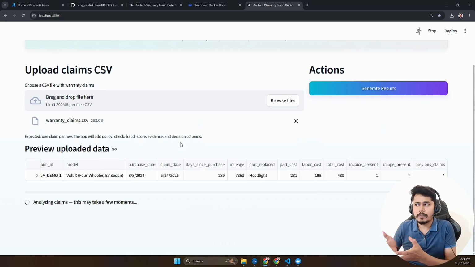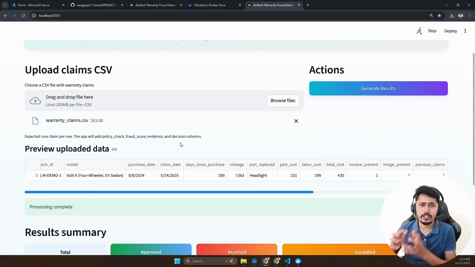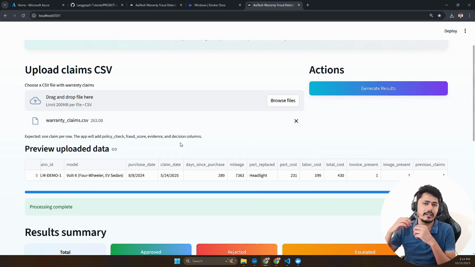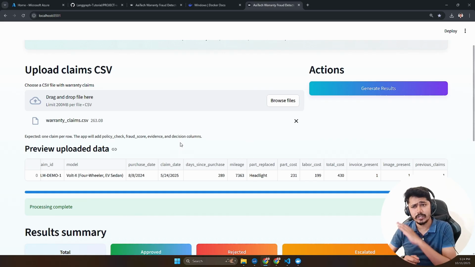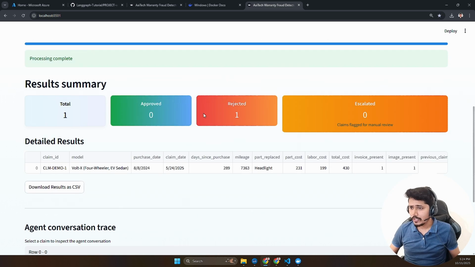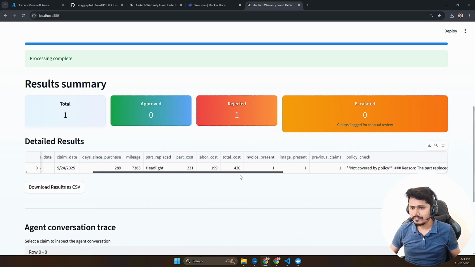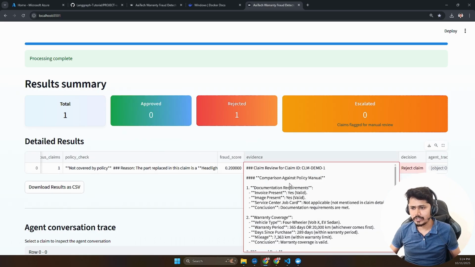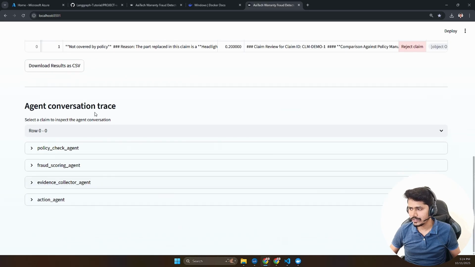So currently this application is running on Docker, though it is running locally. Now Docker will make sure that the application will run in our production environment. Wherever we are going to deploy the application, it will make sure that it runs there. We will not face any issues as such. Okay, you can see it is saying that the claim has been rejected, and it has given the reasoning as well for why the claim is rejected, because the headlight is not covered under the policy, and all those details.